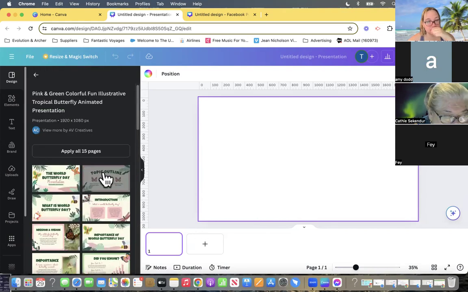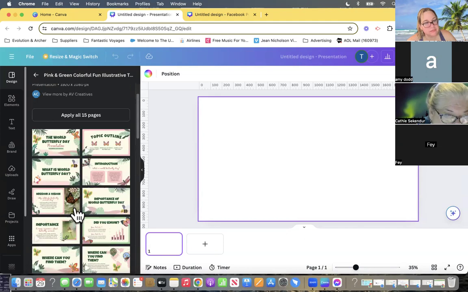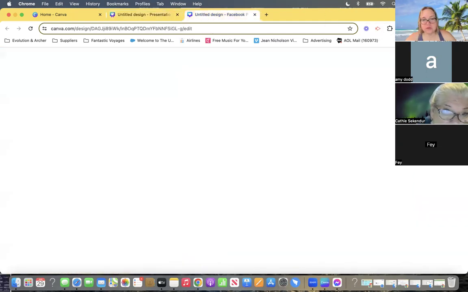Let's say I click this. Now it's asking me, do I want to apply all 15 pages? Or I can just choose the page I want. So sometimes when you select design, it will do that. All right. Let's go back to simple though.